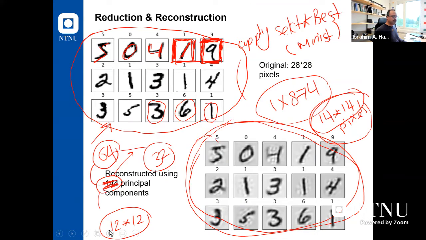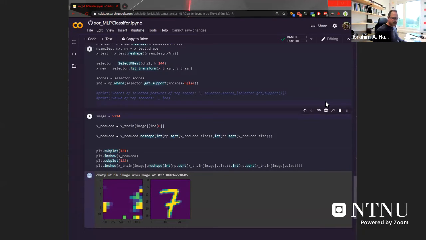And Magnus, if you are done with your part, you can share your screen with me. We just need to fix small things here in this code because I made some mistakes. Those features were constructed using 64, not 144. So now we have Magnus. Yes.